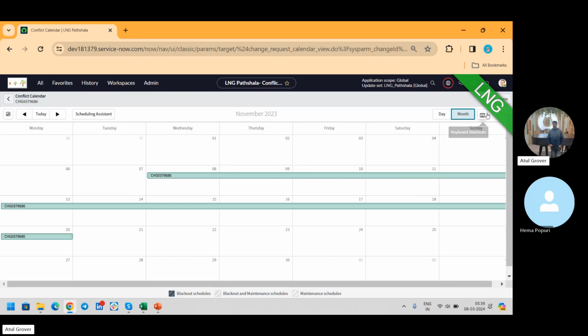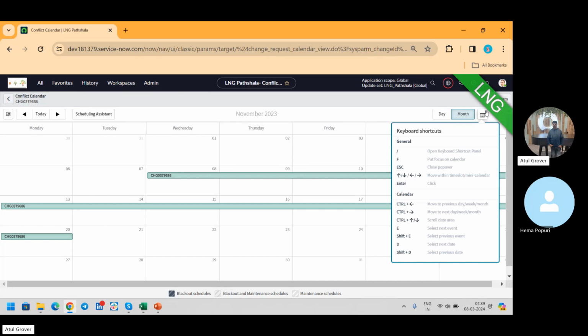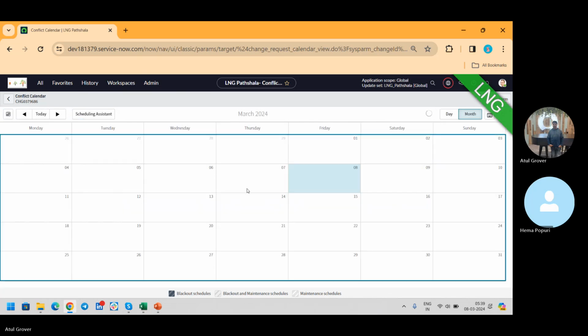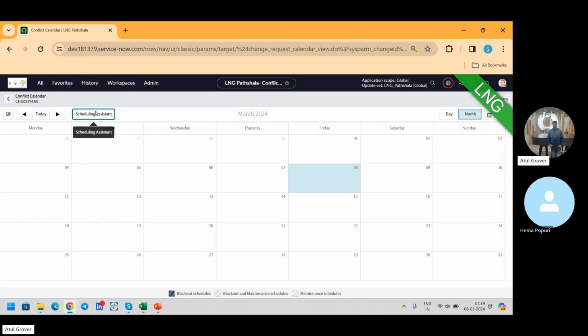So it is on November. Let me show you on the current one. Yes, we're on March. Now you can see the slots are available here. If you want to place your change, you can place it here. Let me see if it works for me.